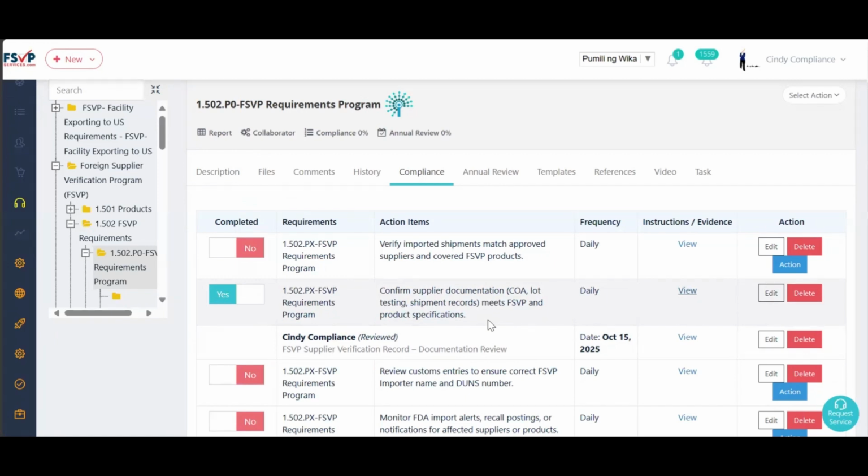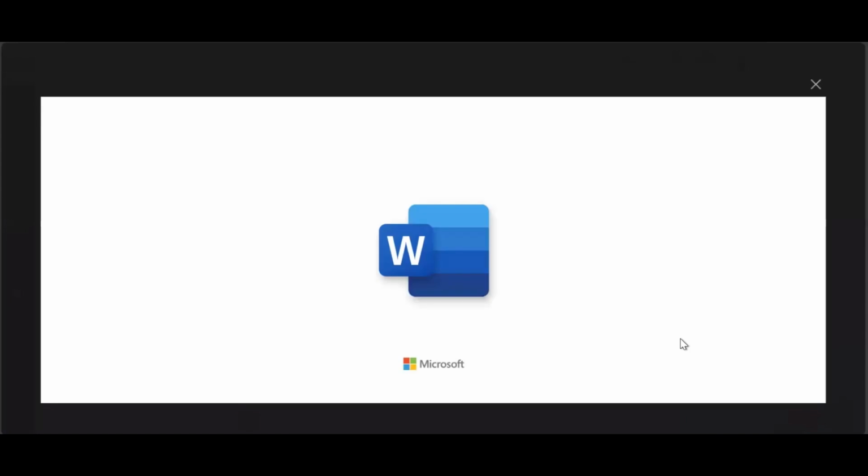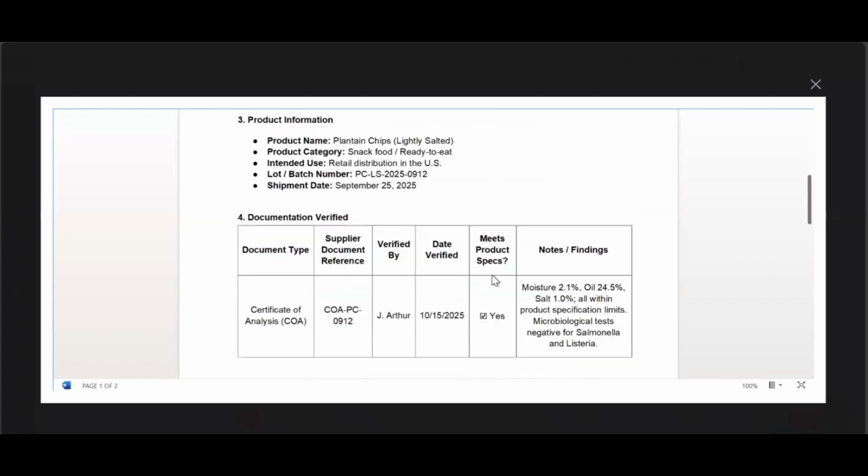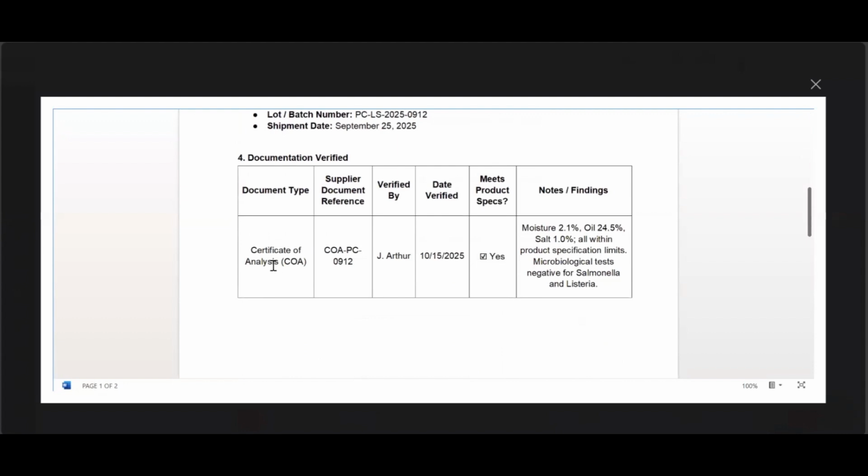Now let's check a sample documentation uploaded as proof of compliance, or evidence of compliance. In this case, we have uploaded the FSVP supplier verification record documentation review. So let's check this document. It provides evidence that the importer, which we named Pacific Harvest Imports as an example, verified the supplier documentation, including the certificate of analysis. So they have checked the certificate of analysis.